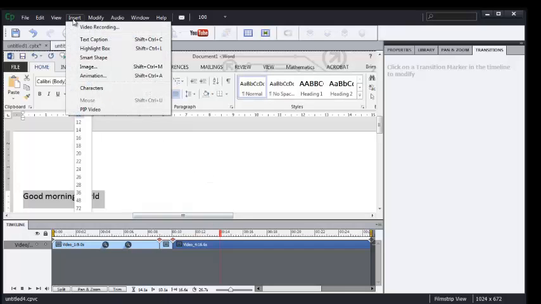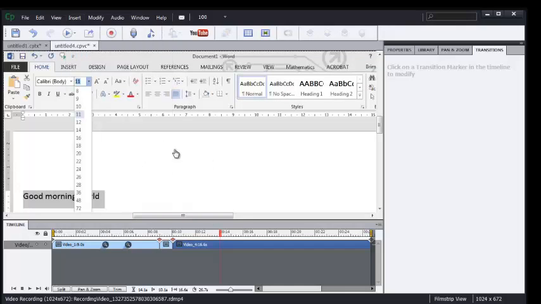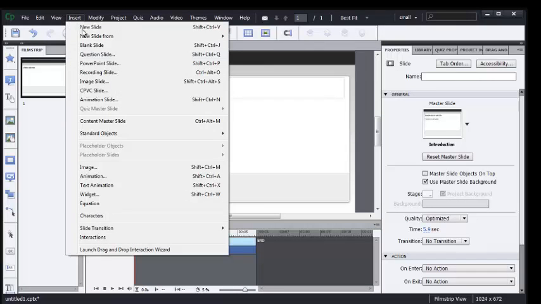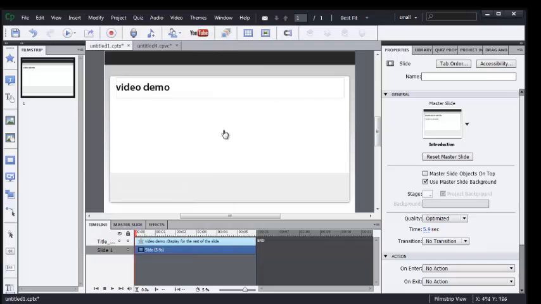If we go up to, I won't do it for this one. Let's go to this project, which is a normal Captivate project. I can go Insert CPVC slide, so that will insert the video into the slide. So you don't have to publish it first to import it into a Captivate.